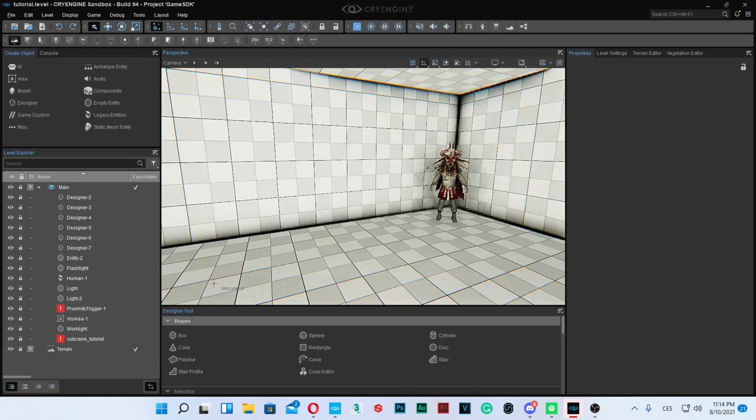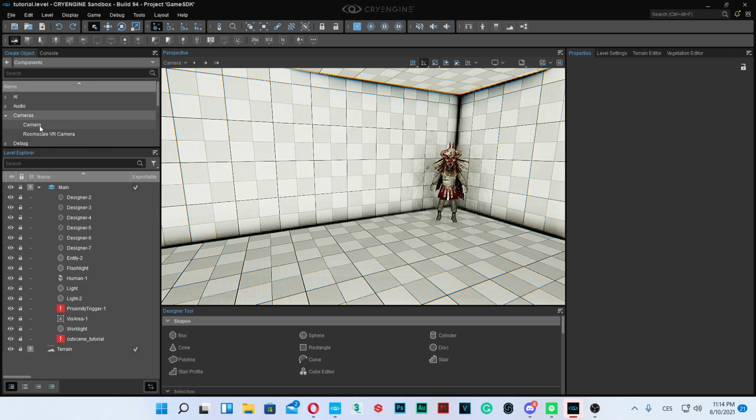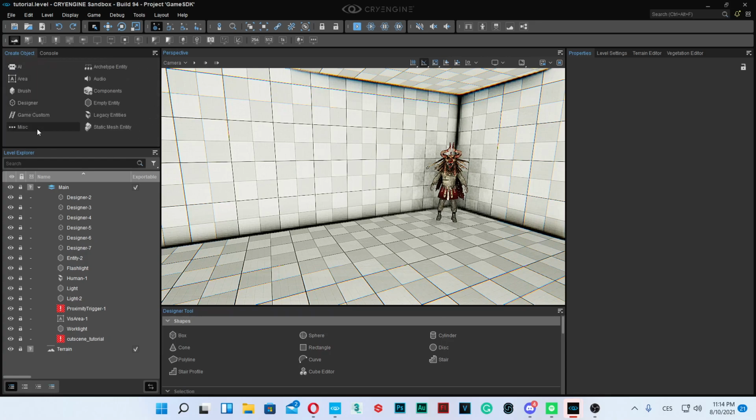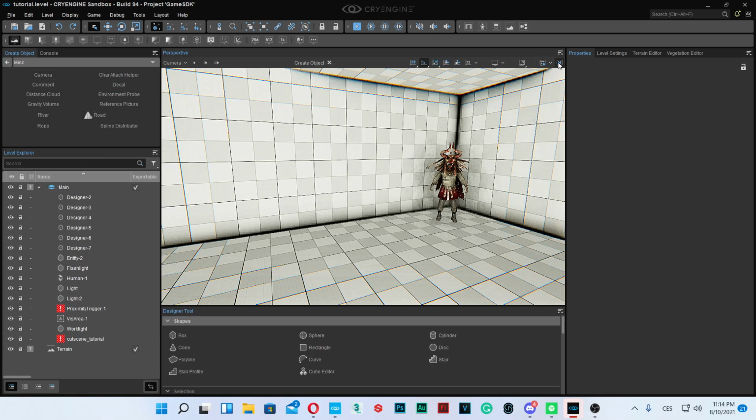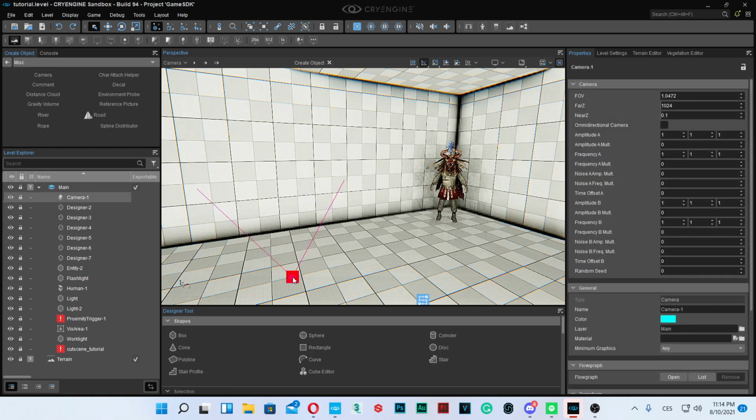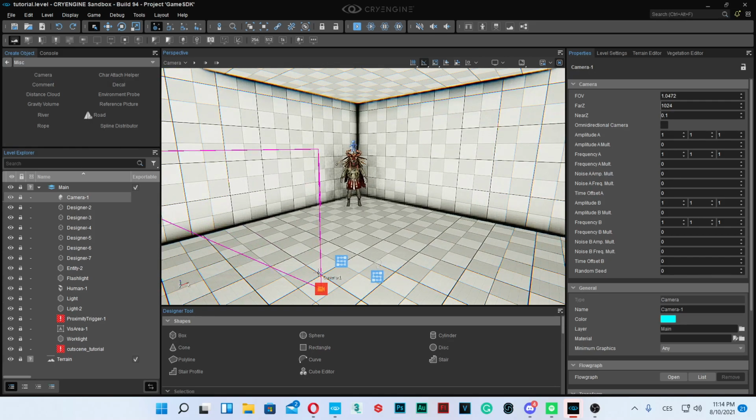Alright, so now what we need to do is place a camera. Now you can go to components, cameras, and camera, but what I like to do is go to MISC and use this camera. You can use both, but I just like to use this one because the other one has slightly different parameters.